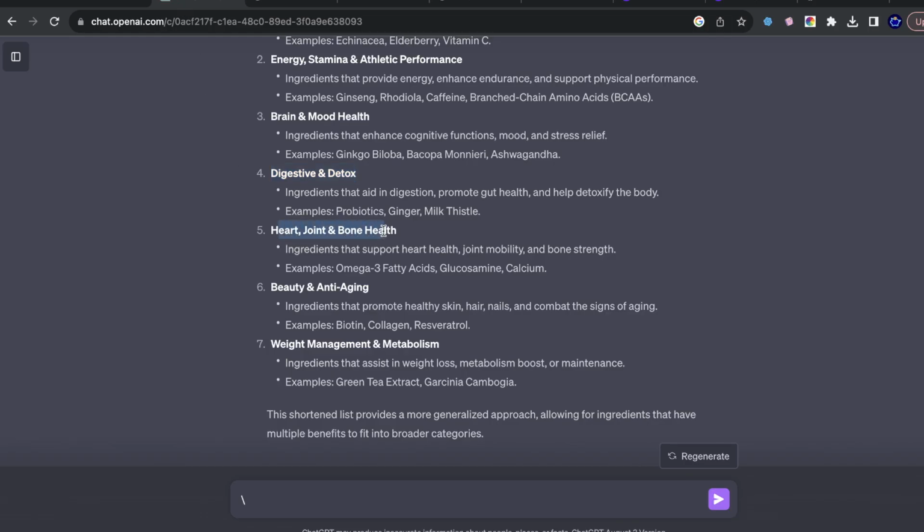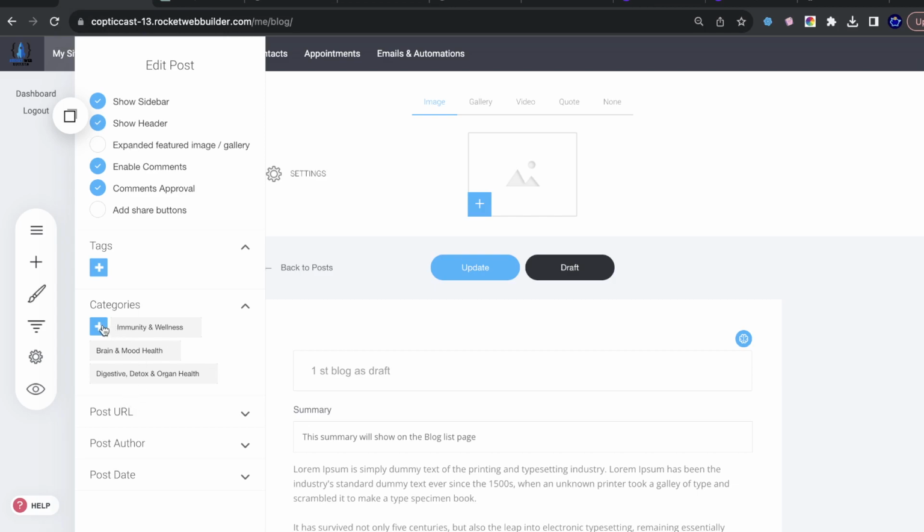We have heart, bone, joint. I would just label this as muscular and skeletal health. That could work, but we'll skip that for now. Weight management and metabolism, that's a good one. Weight management should be its own thing, separate from muscle building. So we'll add weight management and metabolism, and then here, muscular development.